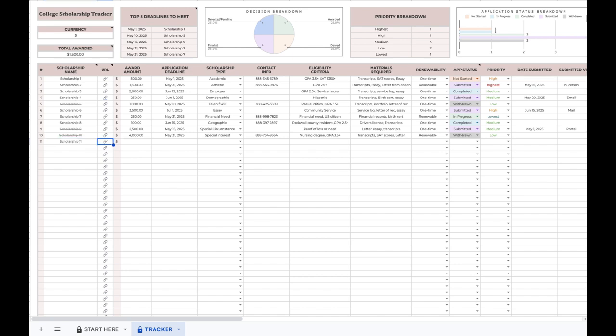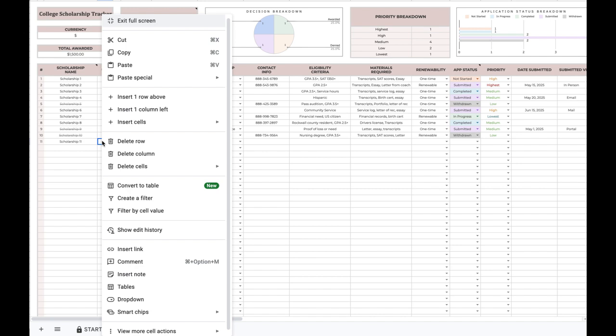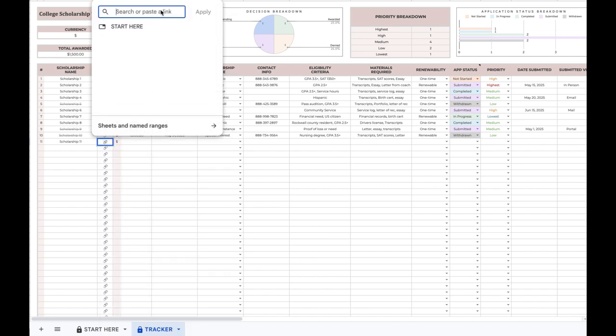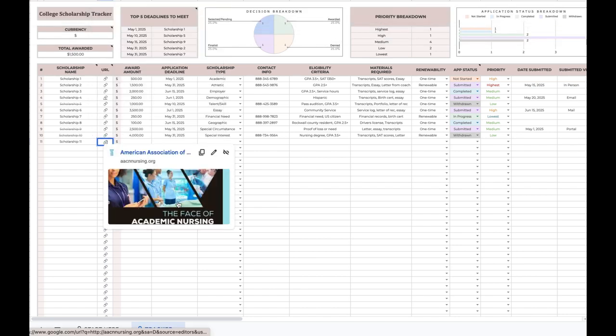And here you can add a website that's somehow connected to the scholarship. All you do is right click on the link symbol, choose insert link, and then either type in or paste the URL. For this example, let's say this scholarship is for nursing, and I want to link to a nursing scholarship website. So I'm just going to type in AACN nursing, and then I would hit apply. And now we have this link that I can go directly to.